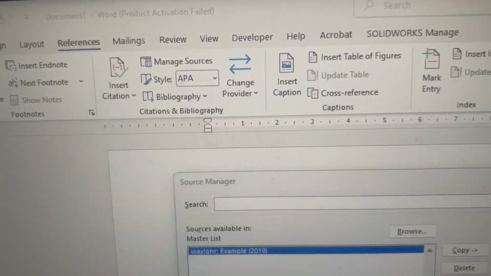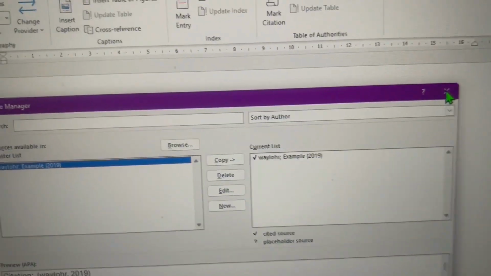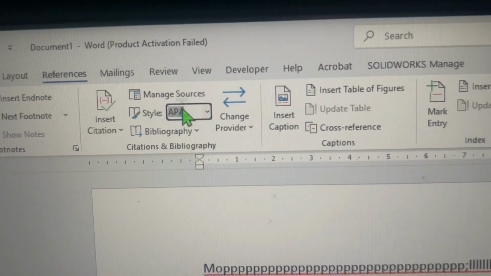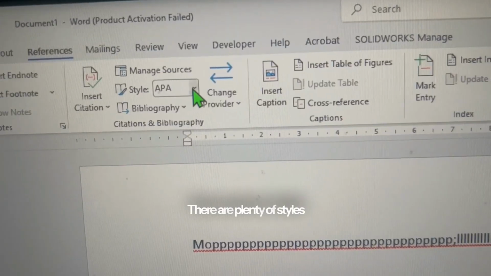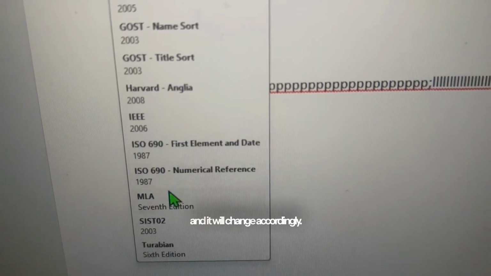Style. Okay, there are plenty of styles here, and it will change accordingly.